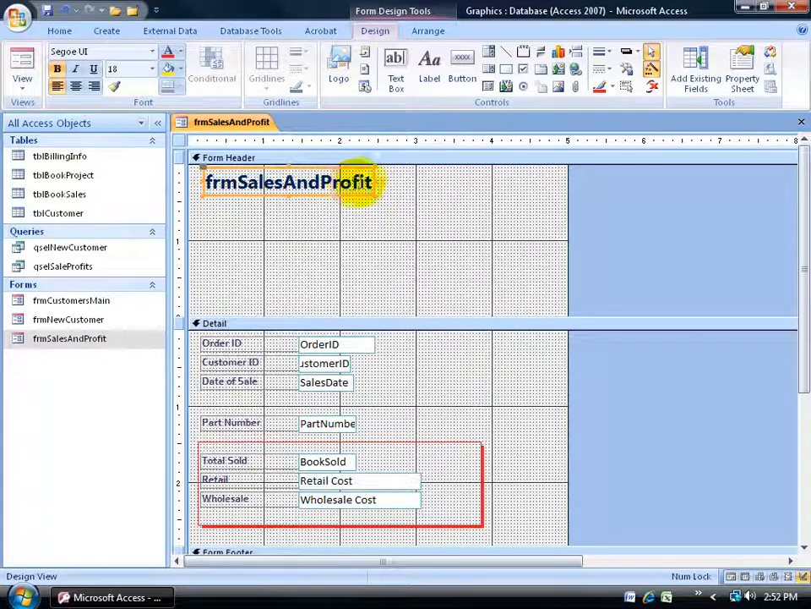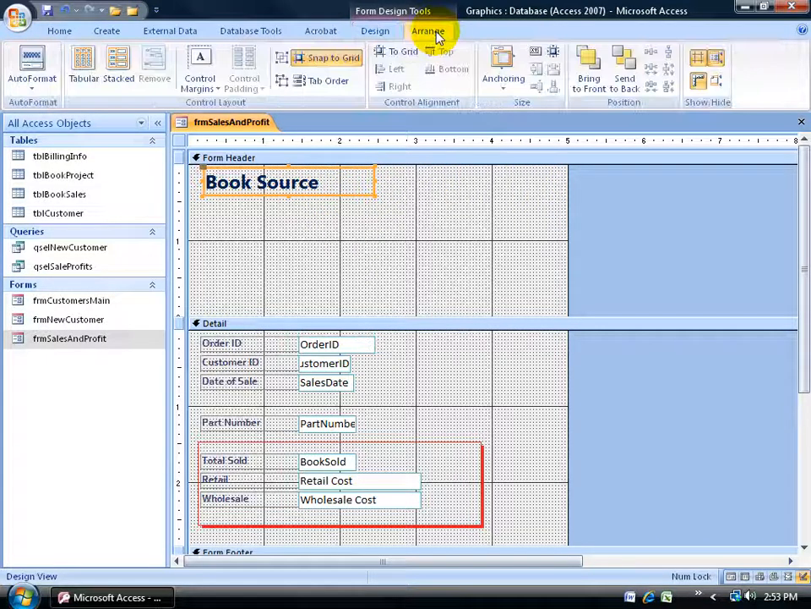But if I want to change it, just click in it and of course change it to Book Source, hit Enter. And then if I want to do a best fit, because I don't want this box stretched all the way out here, I can do it one of two ways. Come up here on the Arrange tab to the Size group and then click on the Size to Fit. It automatically shrinks the box to around the text. Or let me hit Undo and hover over the right middle handle until I get that two-way arrow pointing in opposite directions. Double click real fast and it does a best fit as well.